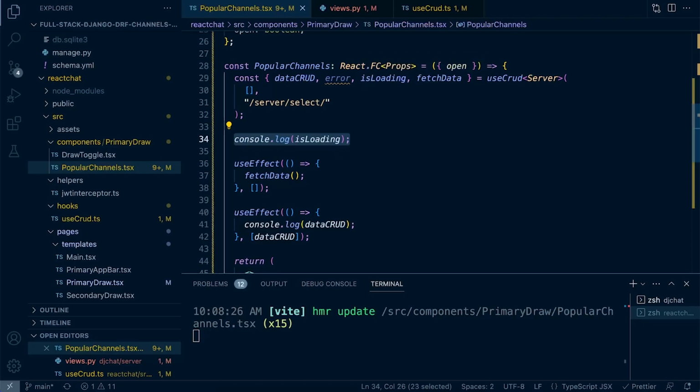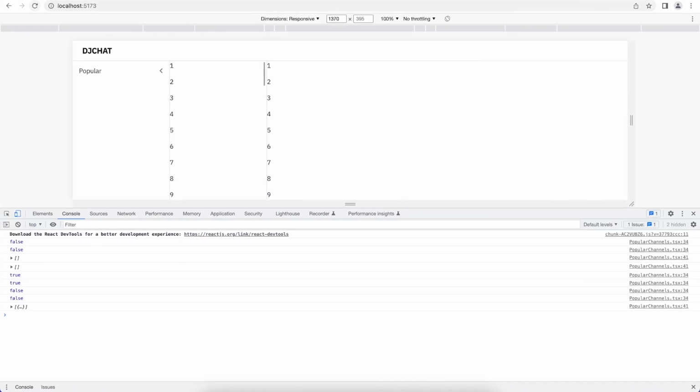So what should happen here is we should start off with is loading to false. It should then change to true as we fetch the data. There should be a 5-second delay. After that 5 seconds, is loading should then be set back to false. And then of course it should show the data. So let's just give this a go.